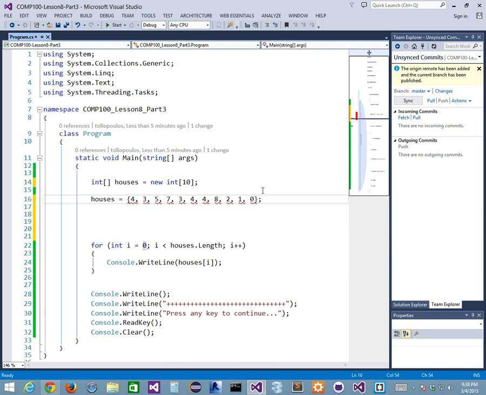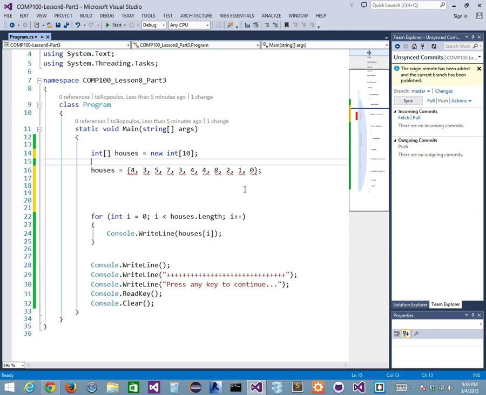I'm saying, can I do that? If you make this equal to this, could I do that? Yes, I could. At the time of declaration, that's the only time I can use this initializer. I can do this.